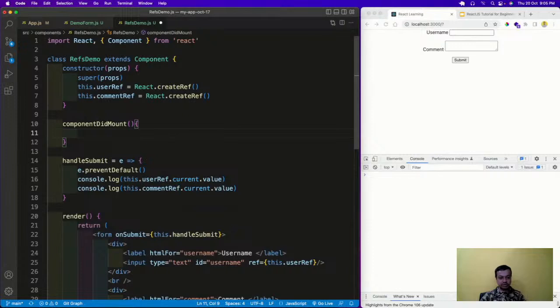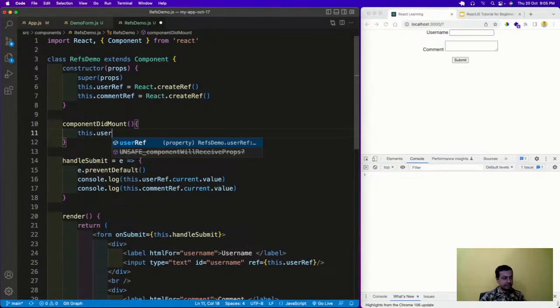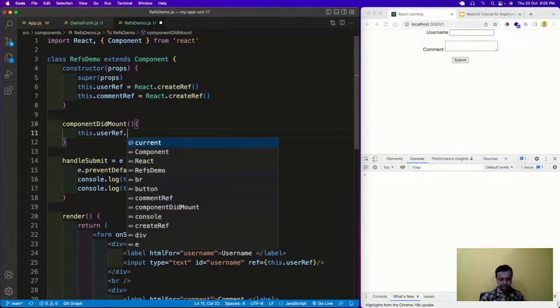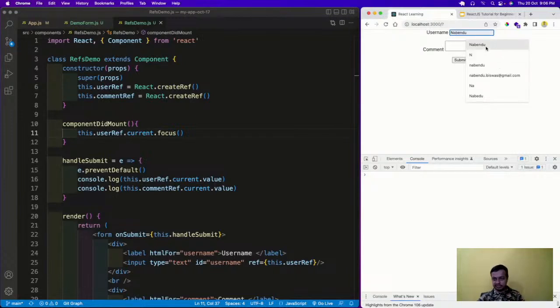Here I'll do this.userRef, because I want the cursor to be at the userRef. userRef.current.focus. I will save it. I have to refresh it once. Okay, but see, by default the cursor is blinking there, which means the focus is on the userRef. Then I can type anything.